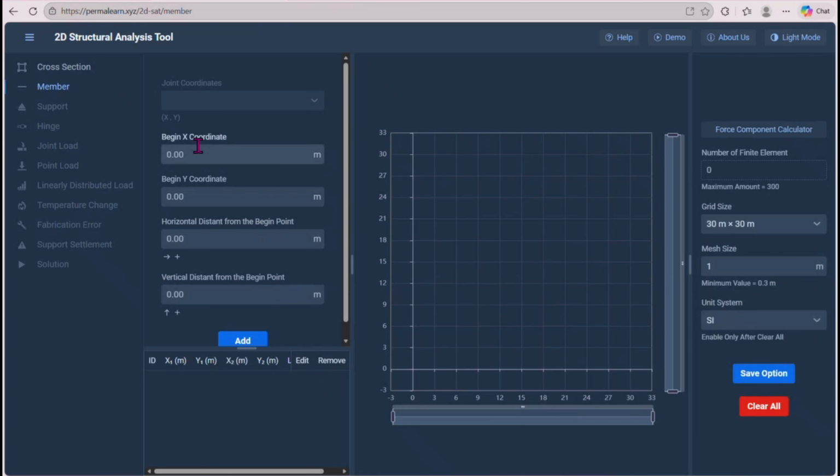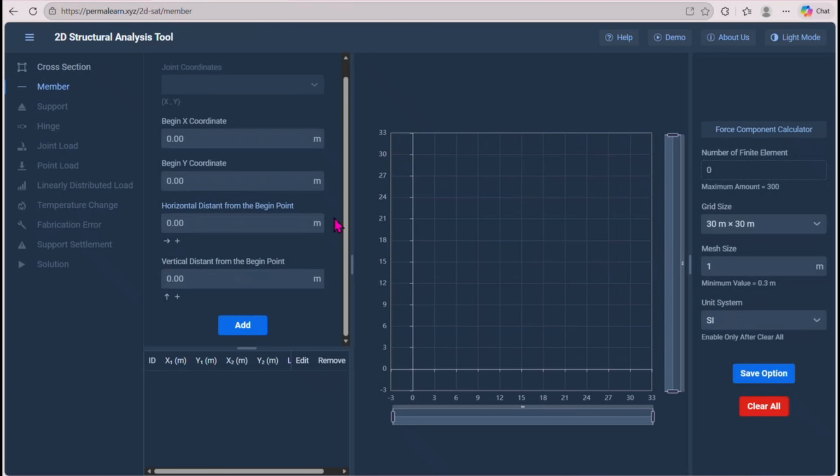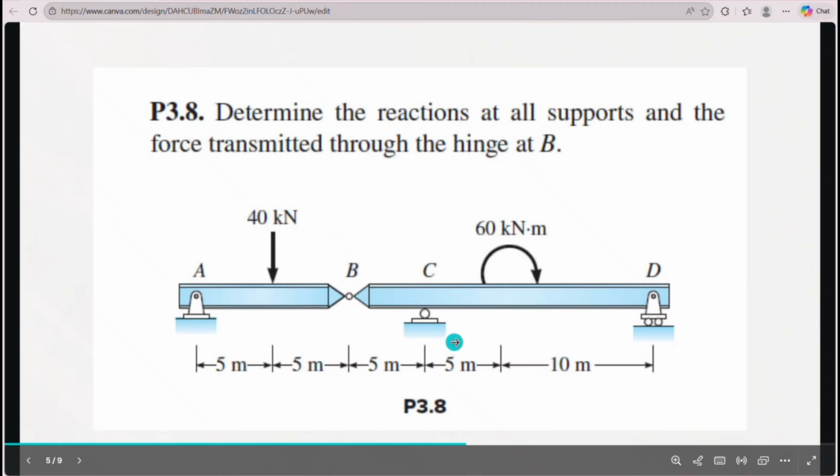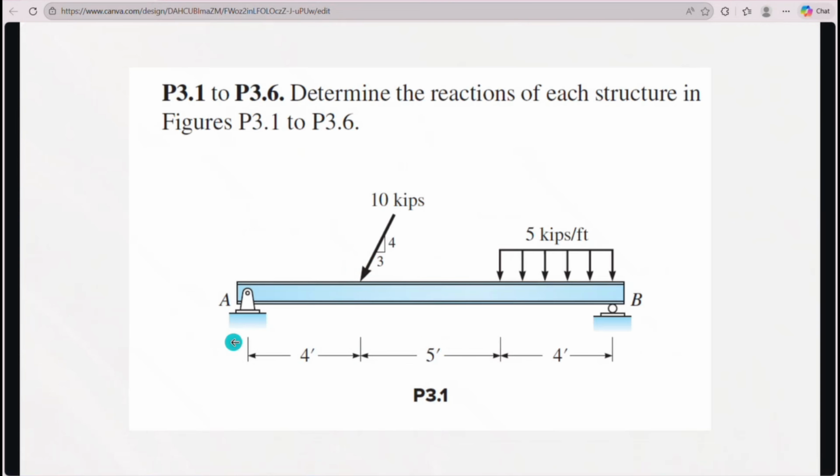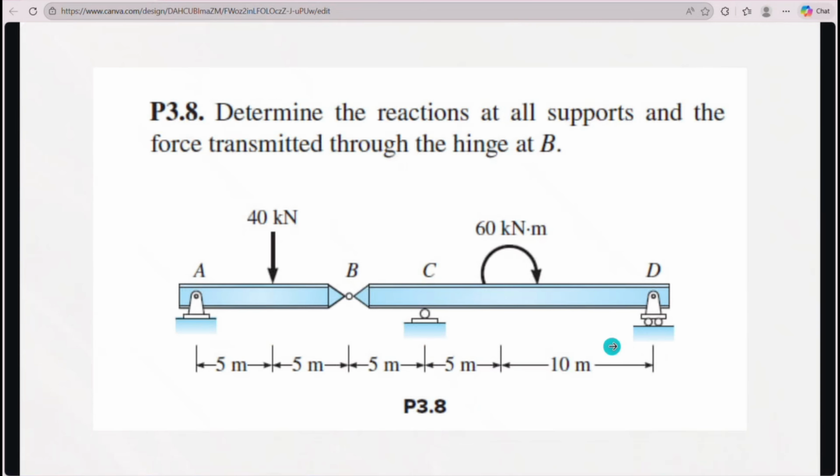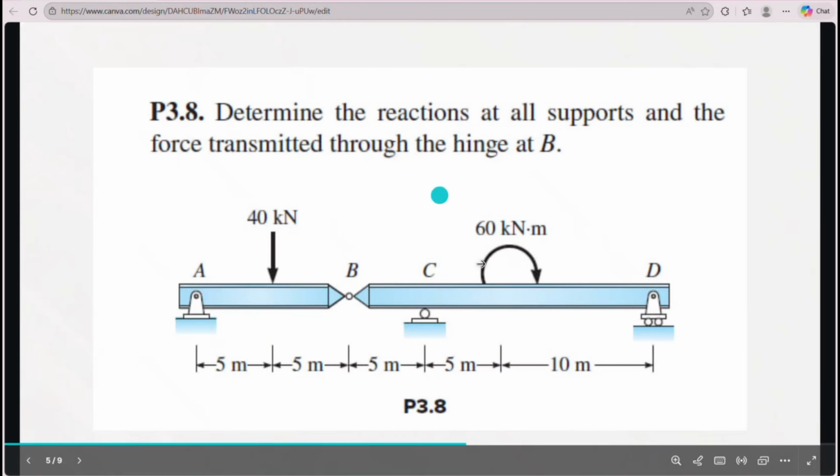Let's do the member. So again, I will begin it at x0 and y0. Horizontal distance. So instead of the last exercise, where I began with 13 all the way, I want to try 5, 5, 5 over here instead.